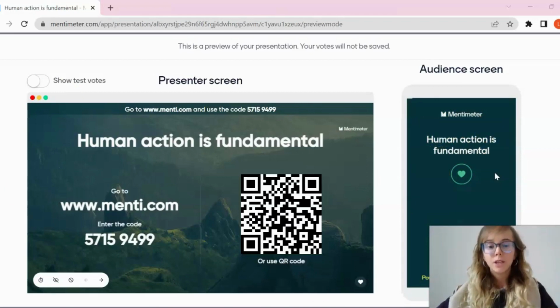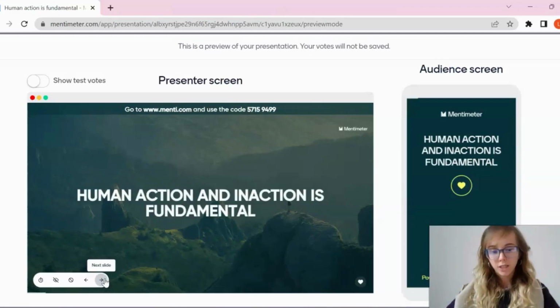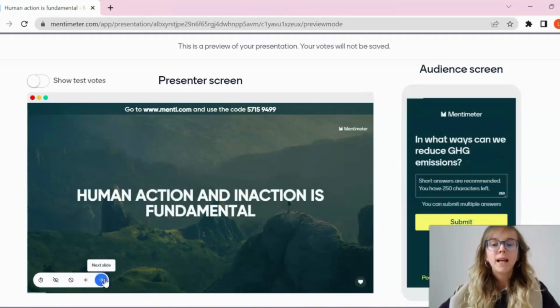Students can join the presentation just by scanning the QR code or writing the code number in menti.com. They don't need to download anything or have an application. Here in Mentimeter, we will have theoretical slides and some questions, collaborative questions. Let's see the first question.